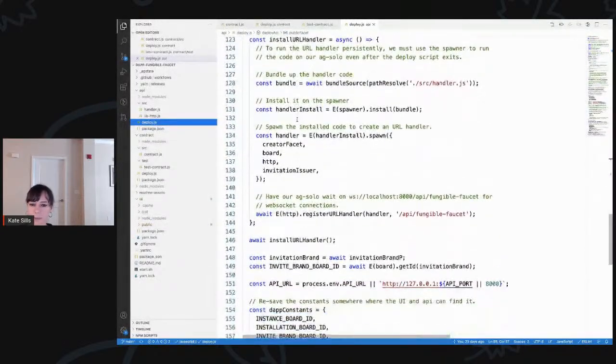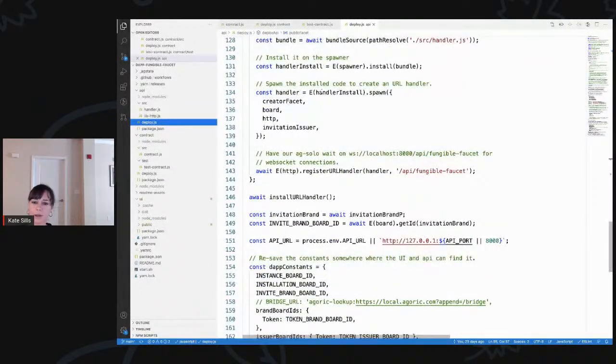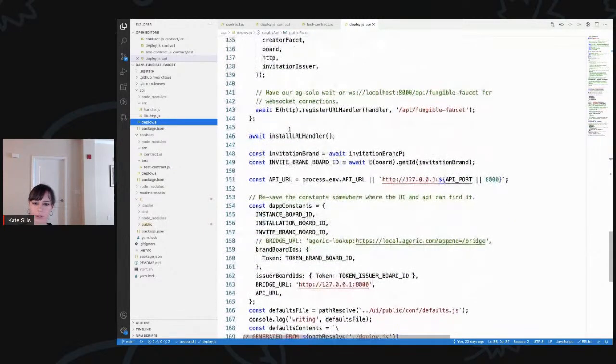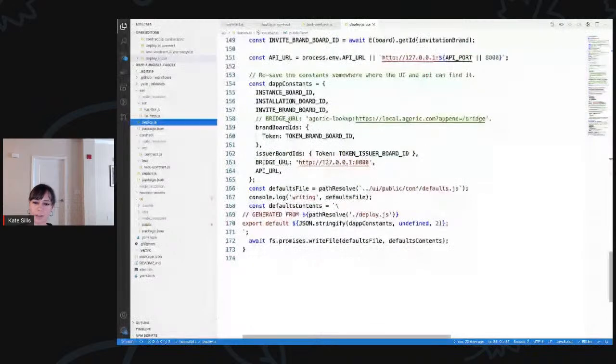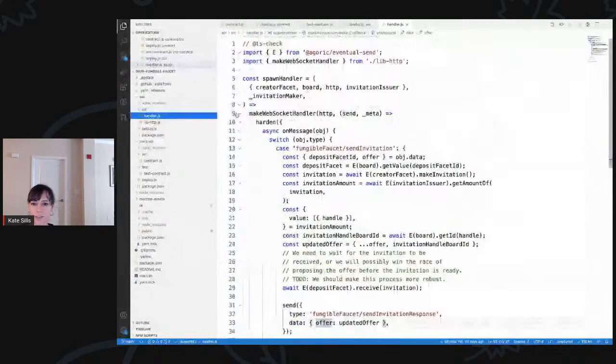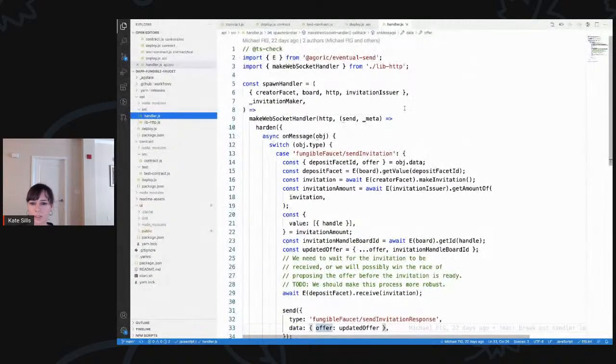And let's see, where is that? Here we go. So we need to set up a handler, and we're going to be passing in the creator facet, the board, HTTP, and invitation issuer from Zoe. So we're going to save some more things to our config files, but let's actually go into the handler and see that. So this is a little bit complex.